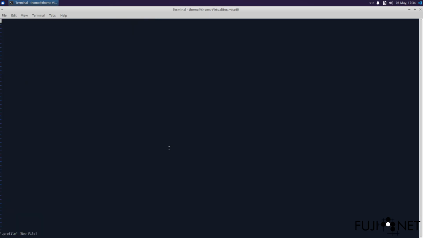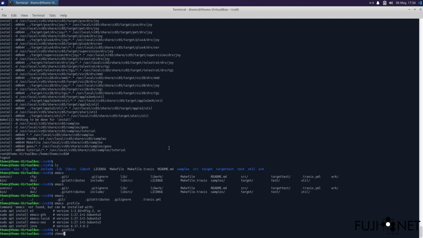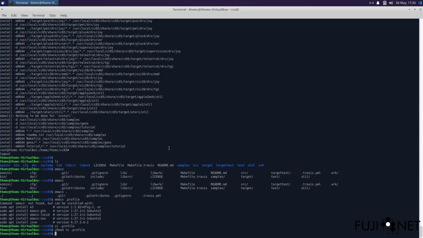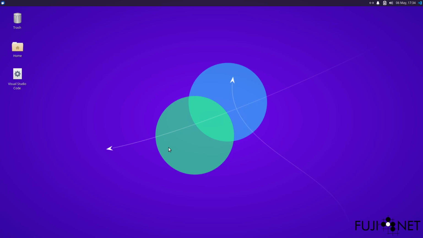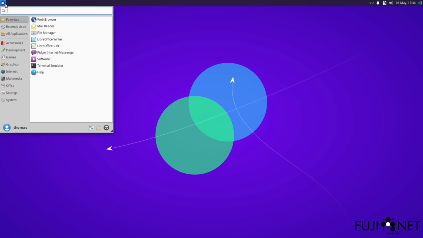And for this, we just want to add CC65_HOME, /usr/local/cc65. Write, quit, and let's go ahead and log out and log back in to see if the environment variables will stick.